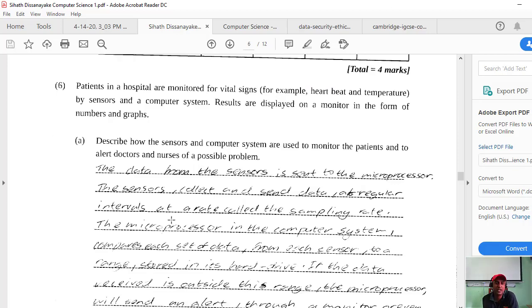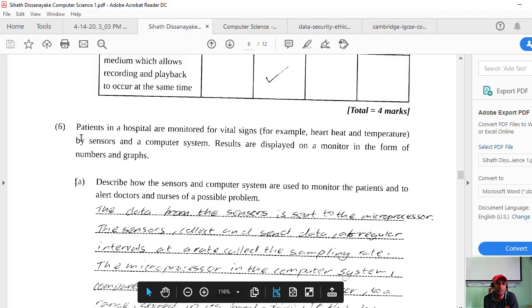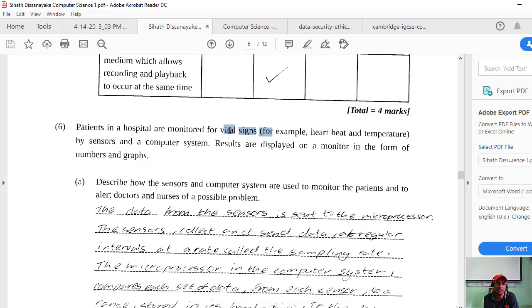Okay. Describe how the sensors and computer system are used to monitor the patient and to alert doctors and nurses of the possible problem. Okay, the problem is like this. Patients in a hospital are monitored for vital signs, for example heartbeat and temperature. They use sensors, right?